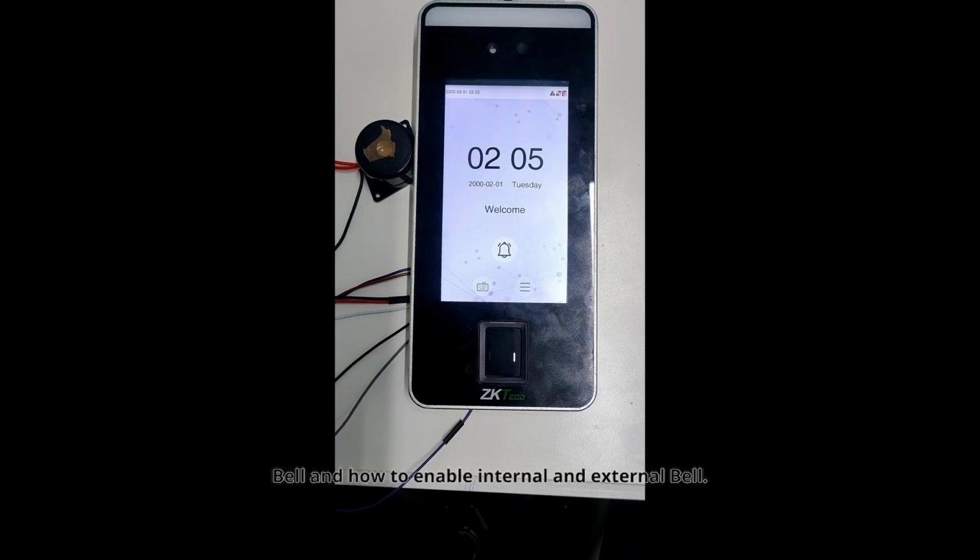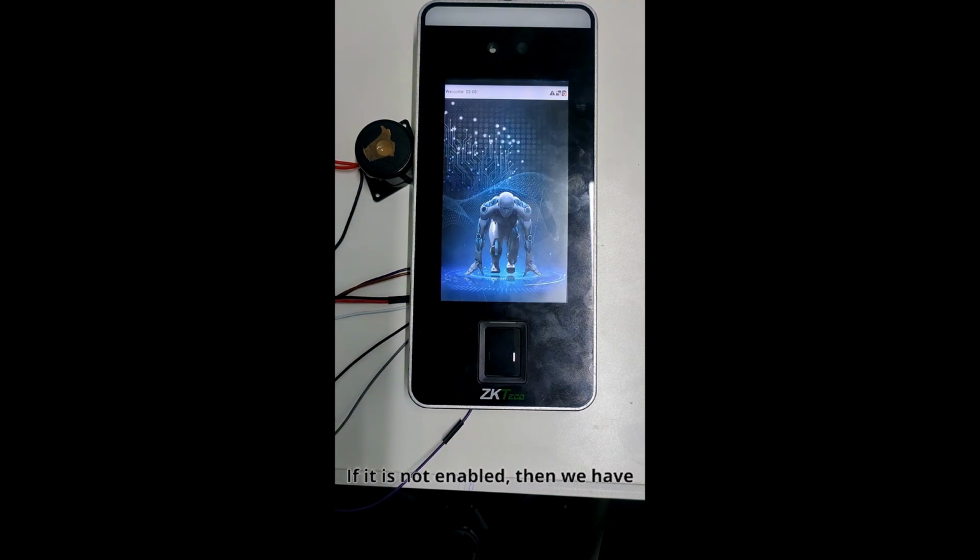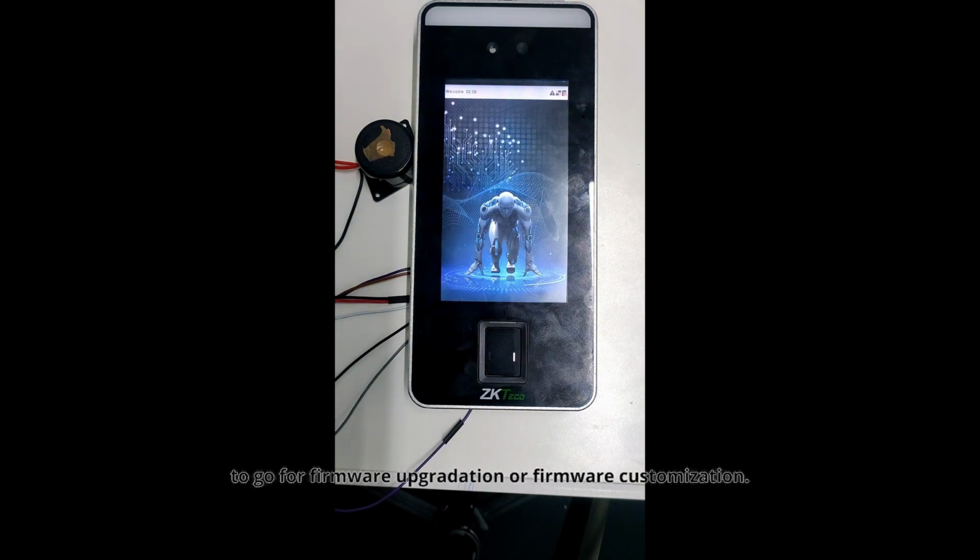External bell, and how to enable internal and external bell. By default in all the devices, the internal bell will be enabled, but the external bell is optional. In many speed-based speed-fail devices it will be enabled, but in some devices it will not be. If it is not enabled, then we have to go for firmware upgradation or firmware customization.